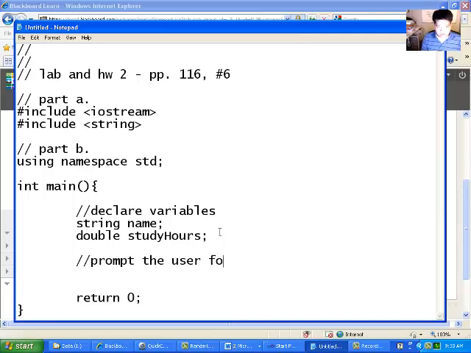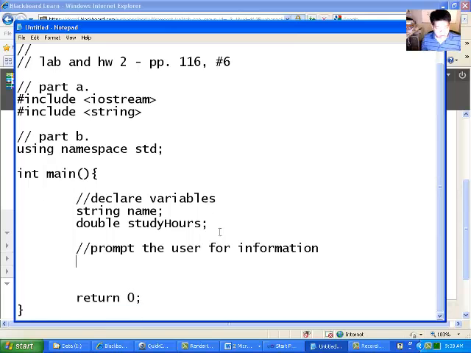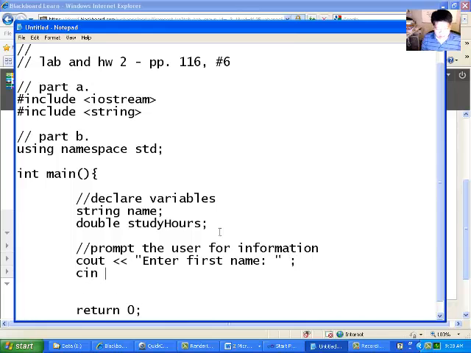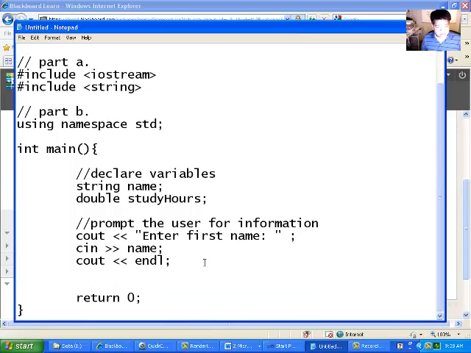Next step is you need to prompt the user for information. So, how do I prompt the user? Cout, enter first name. Okay, give it a space, semicolon, and you do cin. You need to read that in to store this as the name. Name is a string right now, so you don't put any other identifier with it. And then you put in a next cout endl. Okay, so you have that.